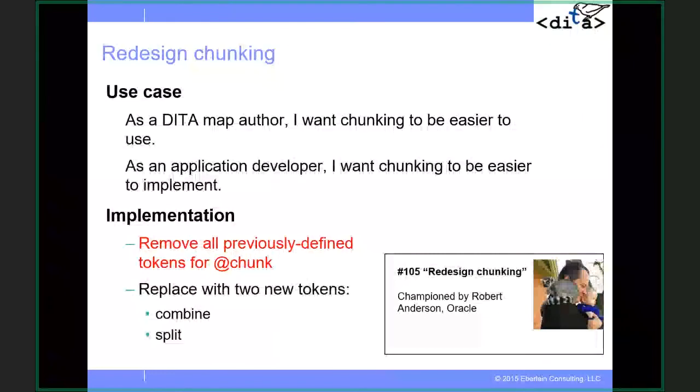So what we're doing here in DITA 2.0 is we remove all of the previously defined tokens for the chunk attribute, and we replace them with two, hopefully clear and intuitive tokens, combine and split. You can use combine to merge multiple DITA topics into one output file. You can use split to ensure that one DITA topic is used to produce multiple objects in your output.